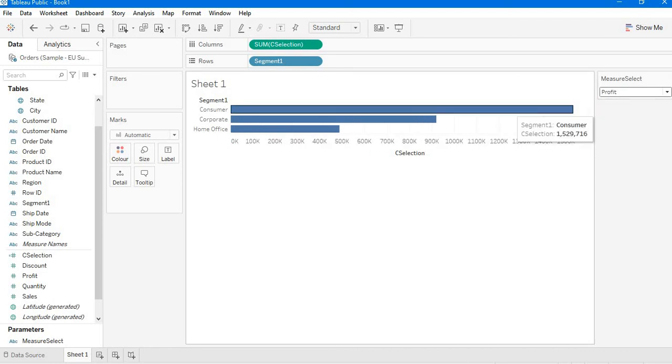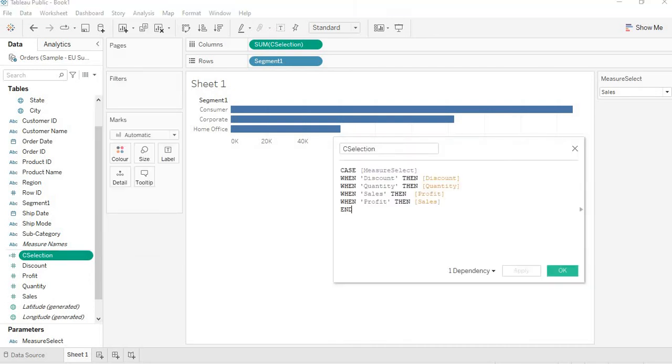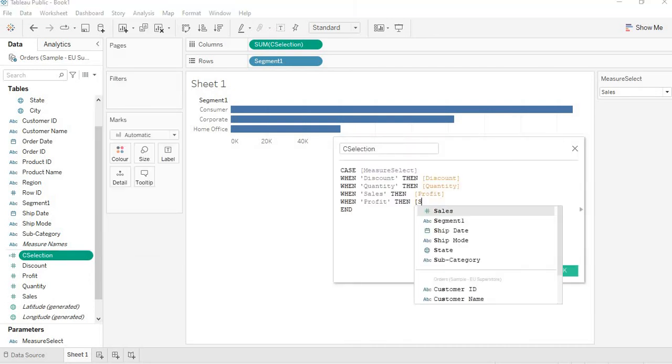This is not profit, this is sale. See that? You have to be careful. This is not profit, this is not sale, this is profit, value of profit. So that should be one mistake we could make, and we should always be careful of that.